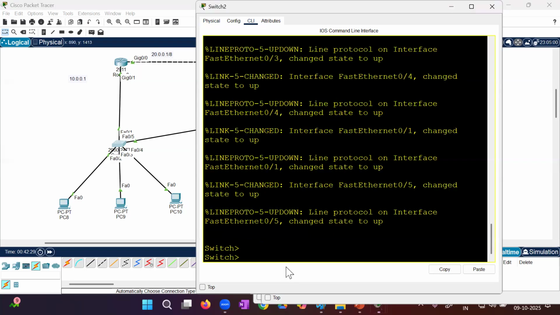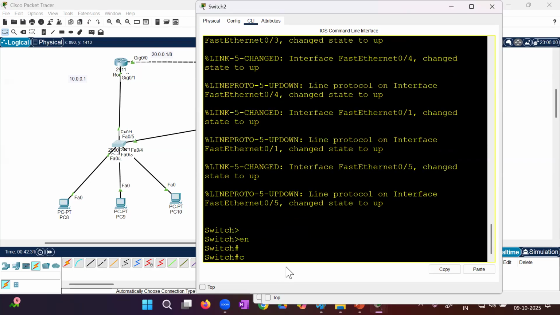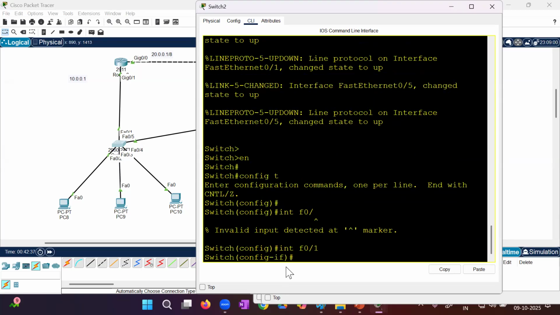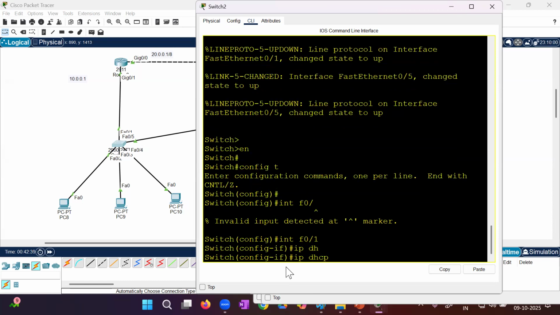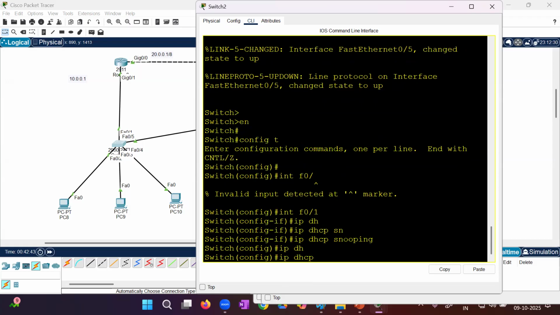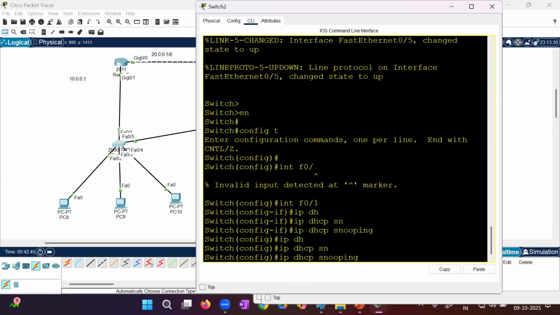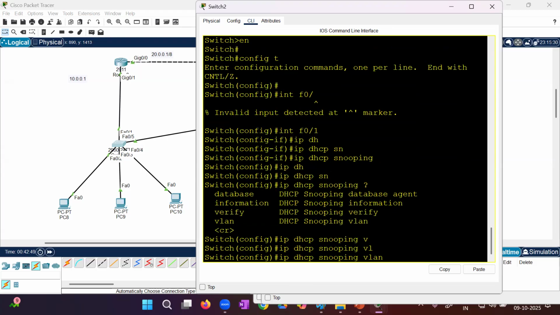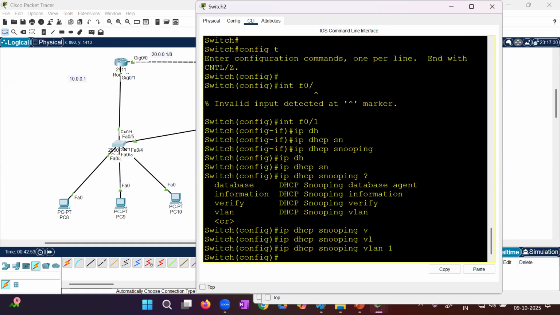So come to this one. On a switch, enable, config t, then ip dhcp snooping, ip dhcp snooping vlan. And by default, which VLAN is it? 1. ip dhcp snooping vlan number 1.